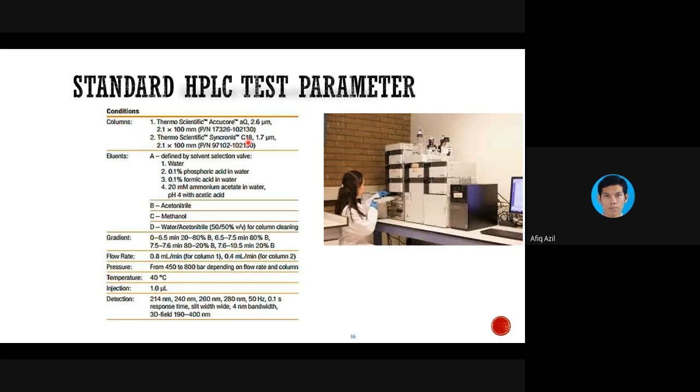C18 is actually referring to the number of carbons, in this case 18 carbons attaching to the silica. You also have carbon 8. So the longer the carbon chain, the more non-polar it is, because your sample and your solvent are polar. So the column must be non-polar so that it is able to separate. So these two you can change.